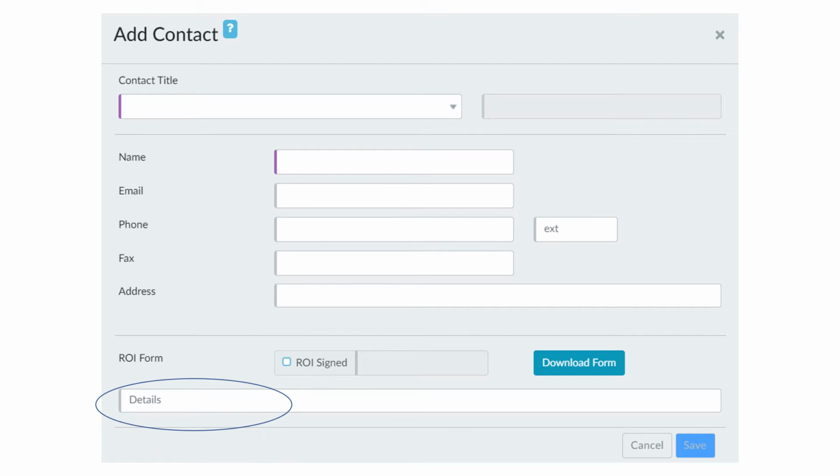In details, I like to add what kind of provider, primary, psychiatrist, pain management, etc., and also who the provider is affiliated with. Not necessary, but may be helpful. The only required information is contact title and name. You can save without anything else. You can always go back in and enter more information later.